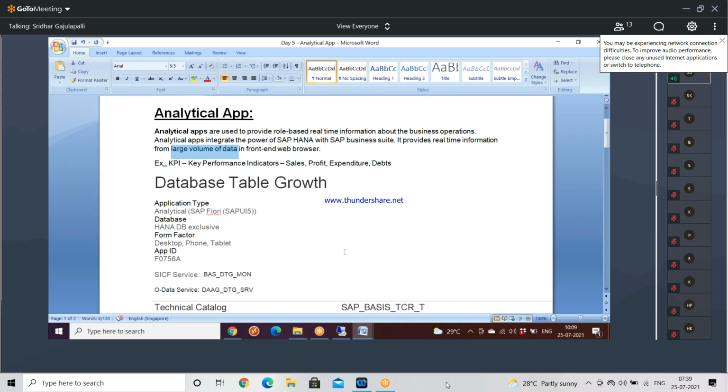So there are few standard analytical apps because SAP cannot give you the key performance indicators for your company, right? So that is the reason it has been left to you only. You have to develop all these analytical apps on your own. But there are some standard ones which talk about technical things like database table growth. Database table growth is a concern for every company from an information technology, IT perspective. So such analytical apps are given.